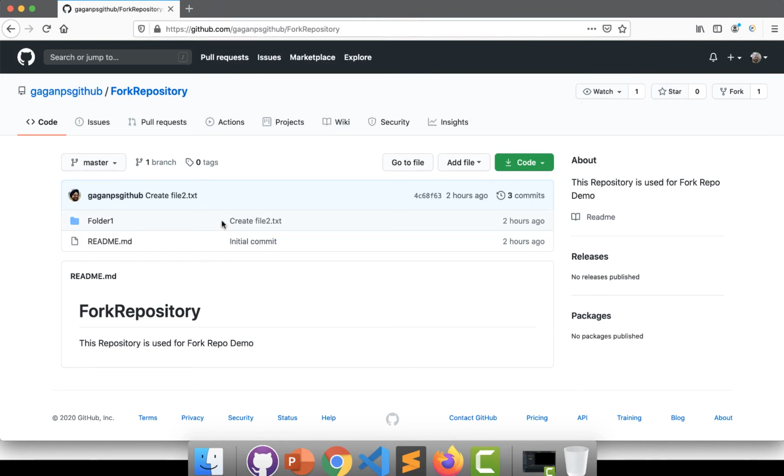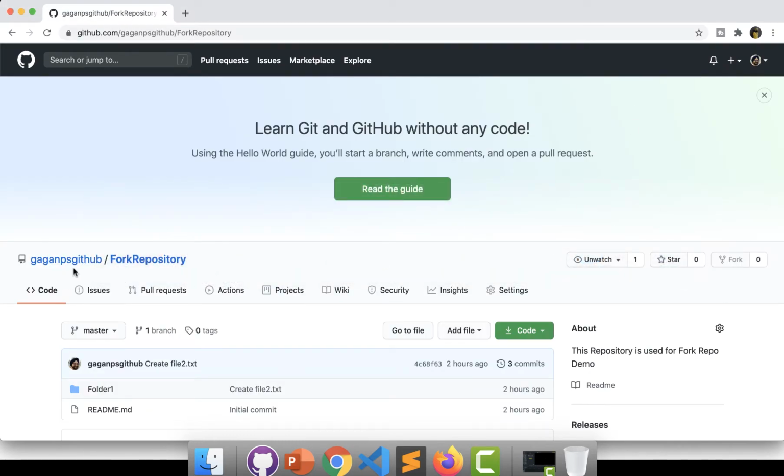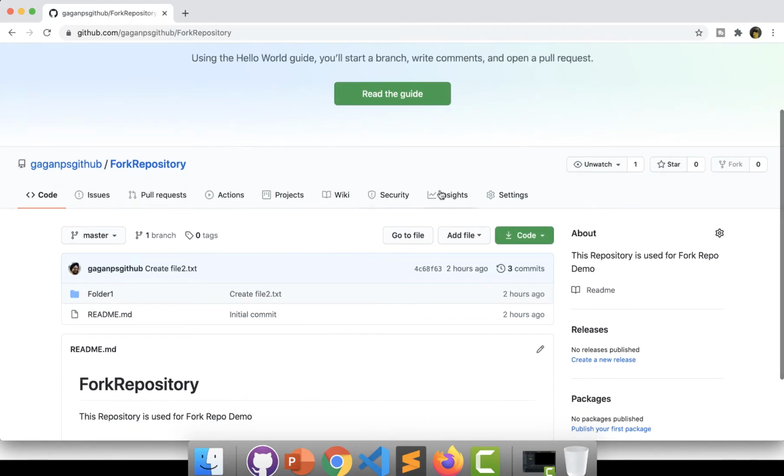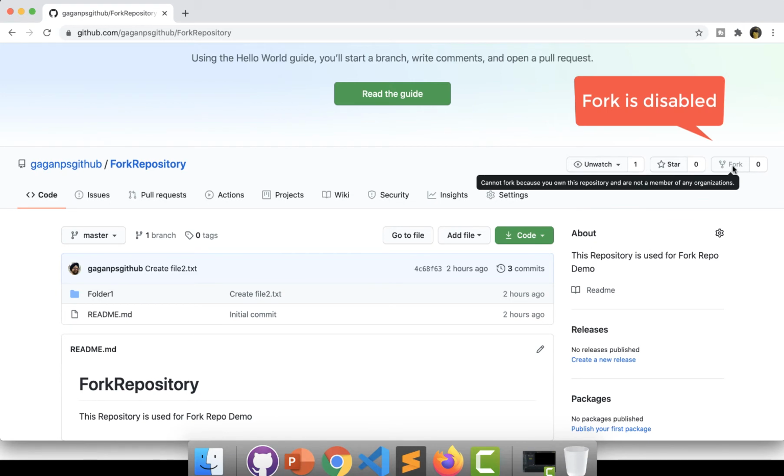Before going ahead to this particular user 2, I will go back to user 1, that is Gagan PS GitHub. Now over here you can see there is an option called fork, but this option is disabled and it says cannot fork because you own this repository and you're not a member of any organization, which means this is your own repository and you cannot fork it because it doesn't make any sense, right? Why would you want to fork directly your own repository when you can directly push in your changes over here? So for this, they have provided a particular option that is called fork.